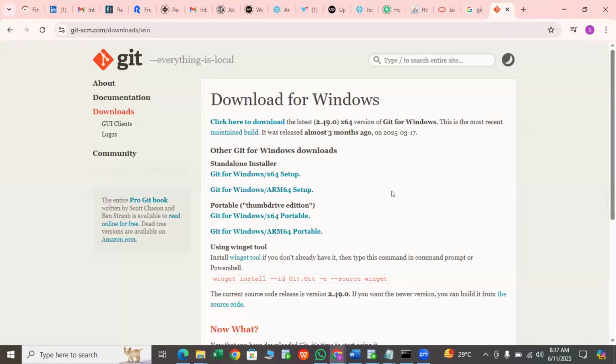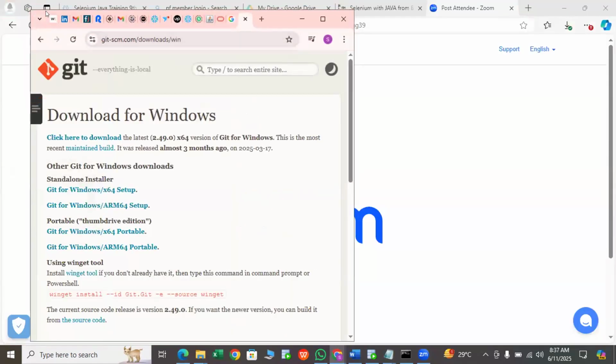Here, I think for Git, for Windows, I have to choose this. Yes. Then it'll automatically download, correct? Yeah, it will automatically download in your downloads folder. Once it is done, we need to install it. Okay, and do we need to set any path or something? Nothing like that.